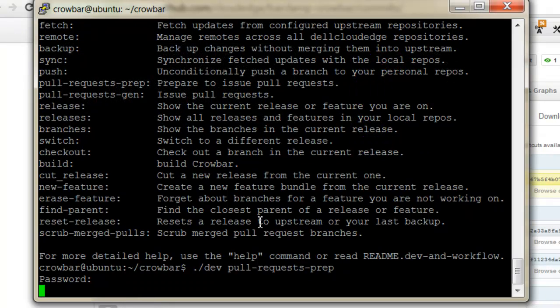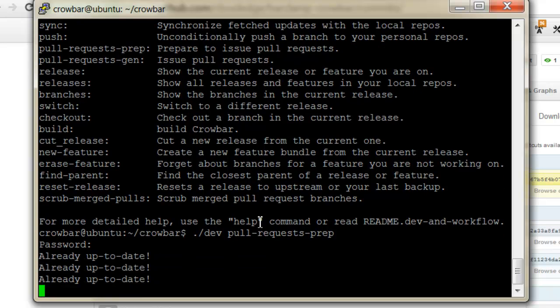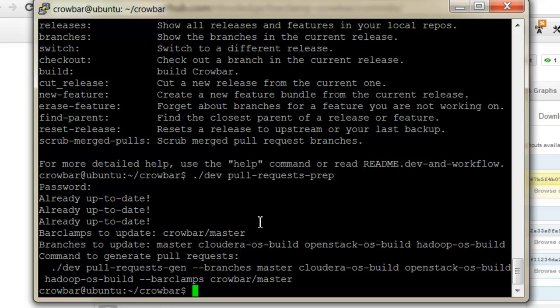And I'm taking a second to explain this while it churns. What you need to understand is that even if I just change one bar clamp like I did here, which is the Crowbar bar clamp, I still need to come back in and update the pointers in the appropriate branches that I'm using. So a change to the Crowbar bar clamp is actually going to impact the Cloudera bar clamps, the OpenStack bar clamps, the master branch. So a lot of different things get touched, especially when you're working in shared bar clamps.